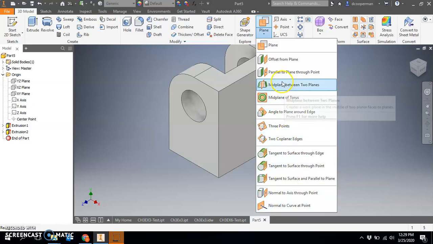But there's several different ways to create a plane, actually an axis and a point, but right now we're really going to be focusing on a plane. And the one that we're going to do now is offset from plane, because we have a plane right here, the solid surface of the back of the part. And we want to draw it completely parallel to that, offset 6 units.